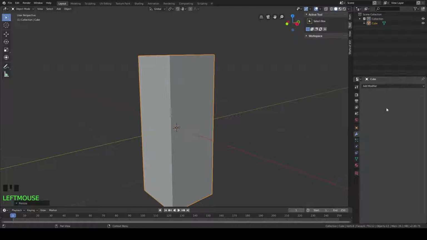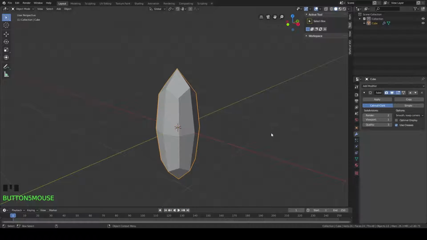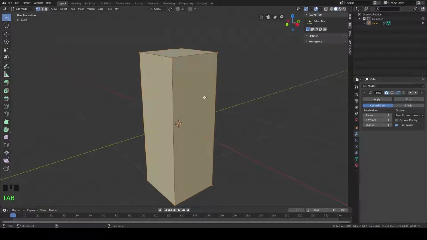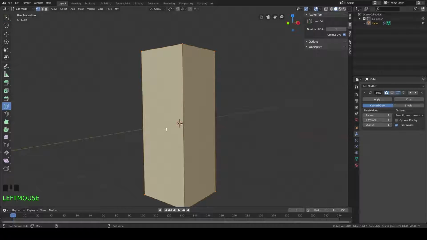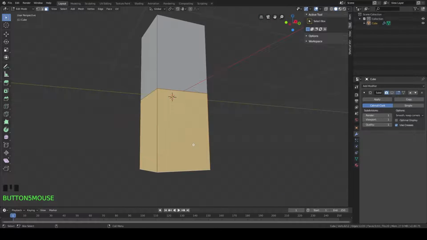So we're going to go ahead and add a modifier here. It's called Subdivision Surface. Let's disable that modifier so we can't see it right now by hitting this little icon here. Alright, now let's go into our edit mode and let's add a loop cut here, and then let's delete those bottom faces there by going back to our select tool, delete these faces.